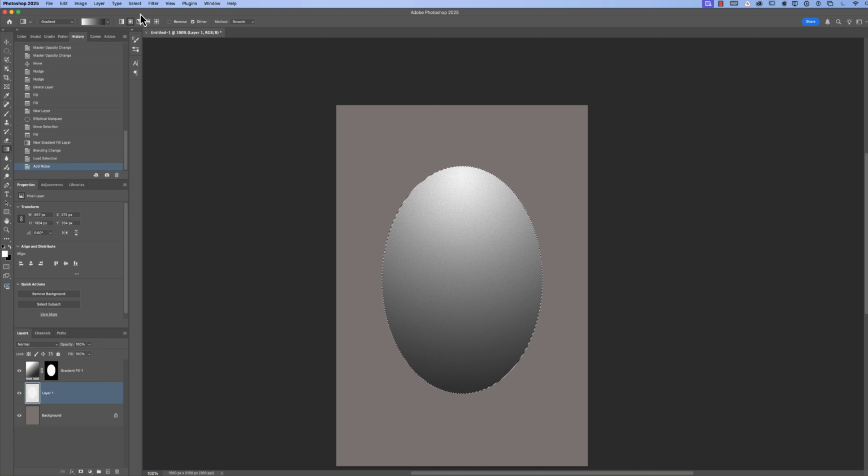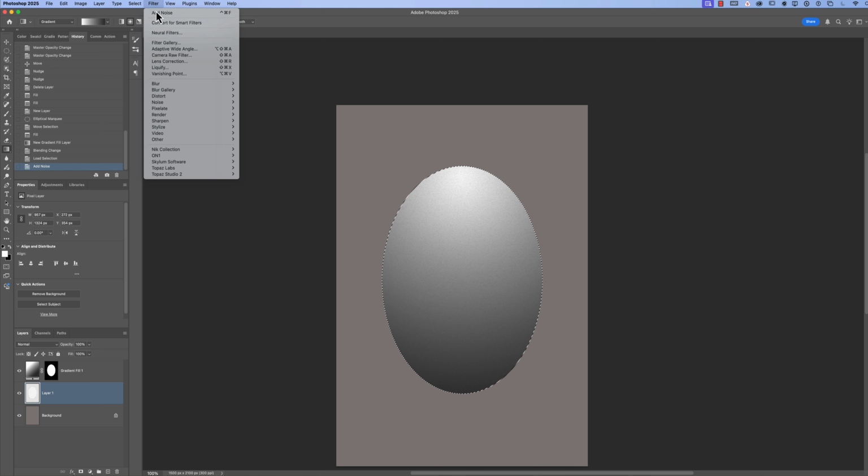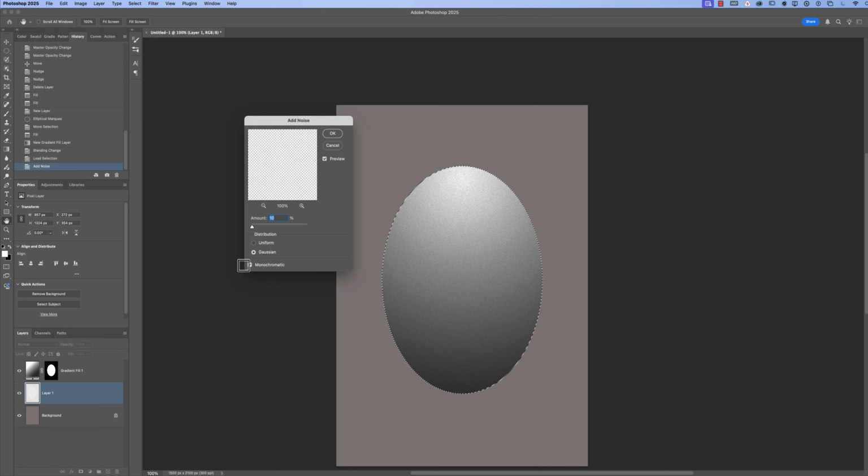When you do the noise filter, just make sure, I had done this before, so it was already set to Gaussian and monochromatic. You want it Gaussian and monochromatic. You don't want color. The monochromatic means it's black and white. You're not going to get any kind of little color dots.